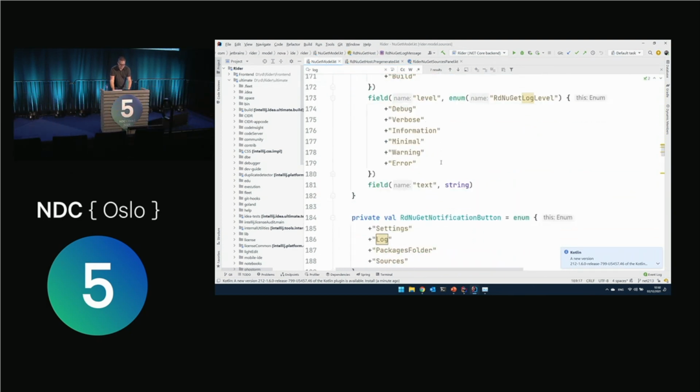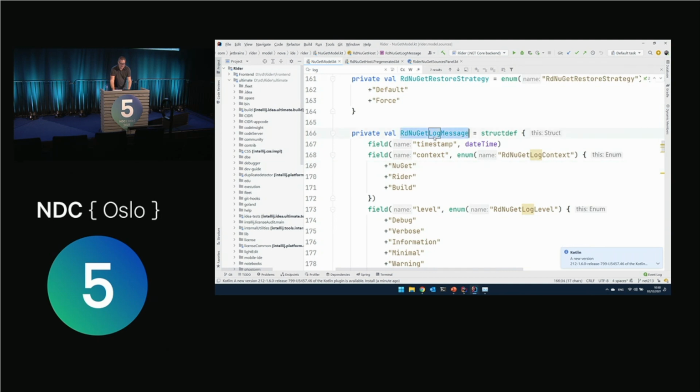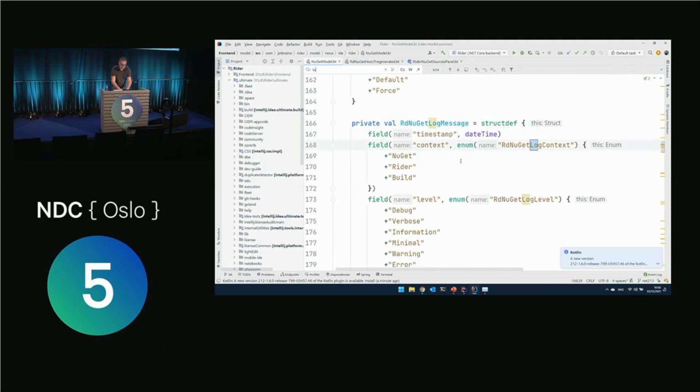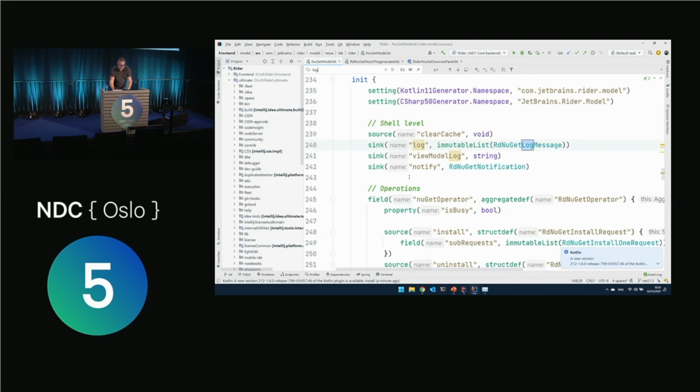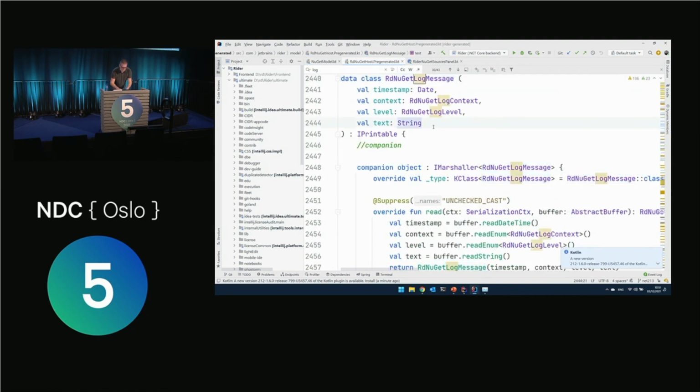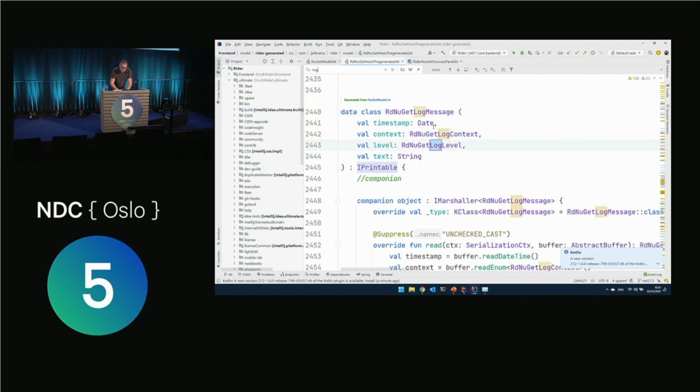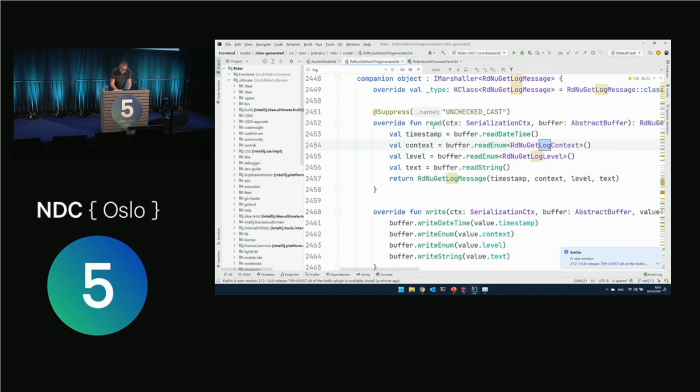Back in our model, you will also see that this RD NuGet log message is being used in a sink that is called log, and that is a list of log messages. So in our model definition, we say, okay, look, we will have a collection of log messages. You can write into it. It should behave like a list when you work with it. Again, looking at the Kotlin code, you will find that there is a log. Where is it?